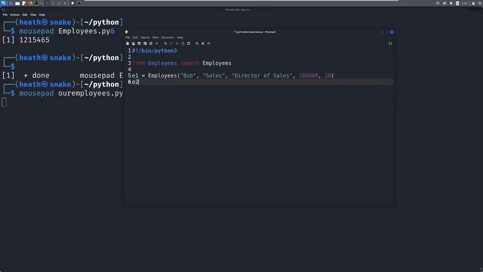And we'll do another employee. And we'll say that this employee is Linda. She is an executive. She is the Chief Information Officer, or the CIO. She makes $150,000 a year, and she has been with the organization for 10 years.